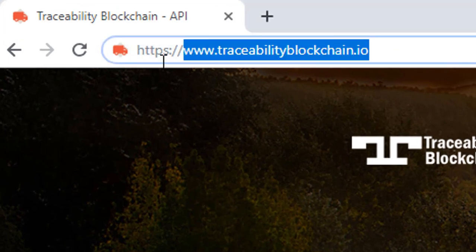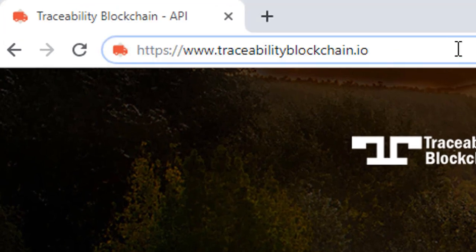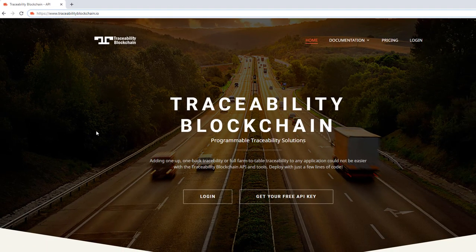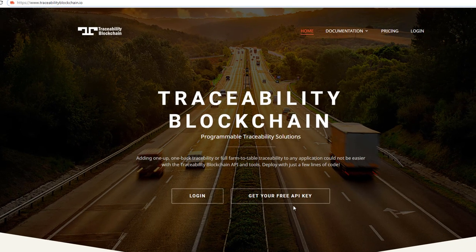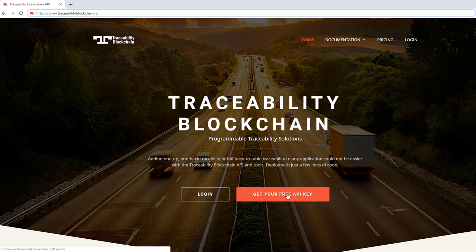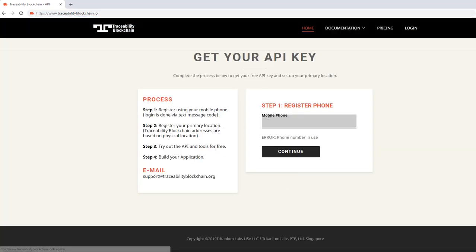So I am on the website traceabilityblockchain.io. There is a traceabilityblockchain.org that is more for the end user. The .io version is for application developers and companies who are using the Traceability Blockchain API. So the first thing we need to do to get started is we need to create an account. So over here we have a button that says create your free API key. When you click on that, that's just going to bring you down to the bottom of this same page.